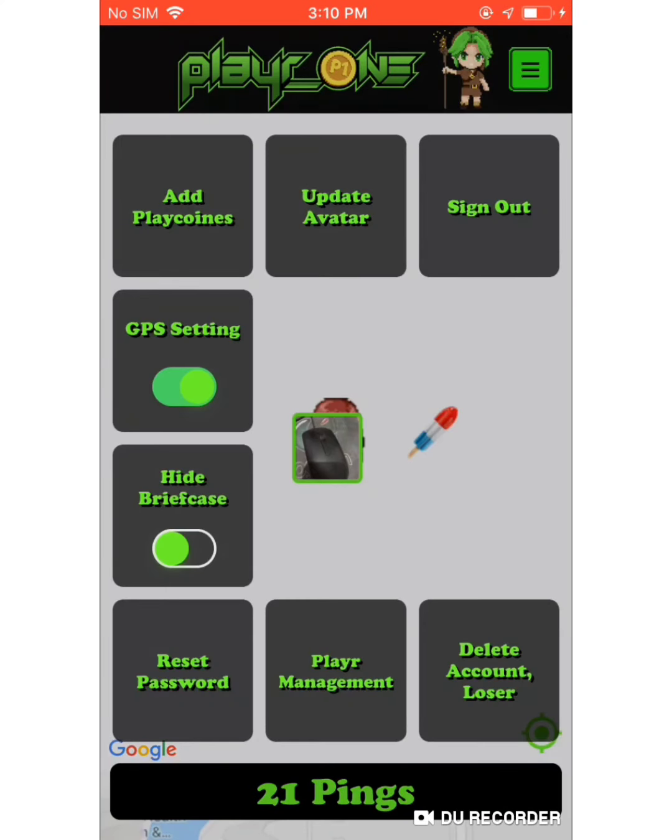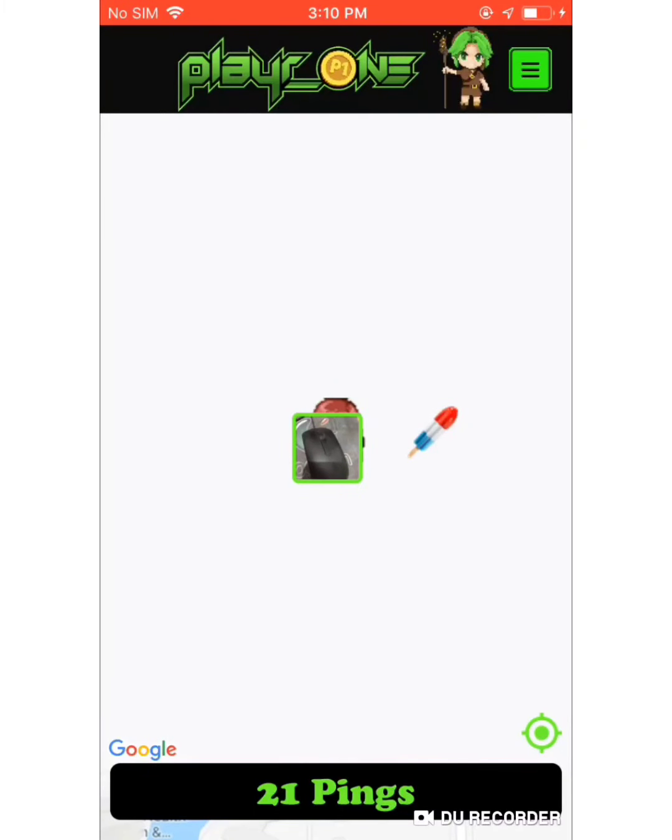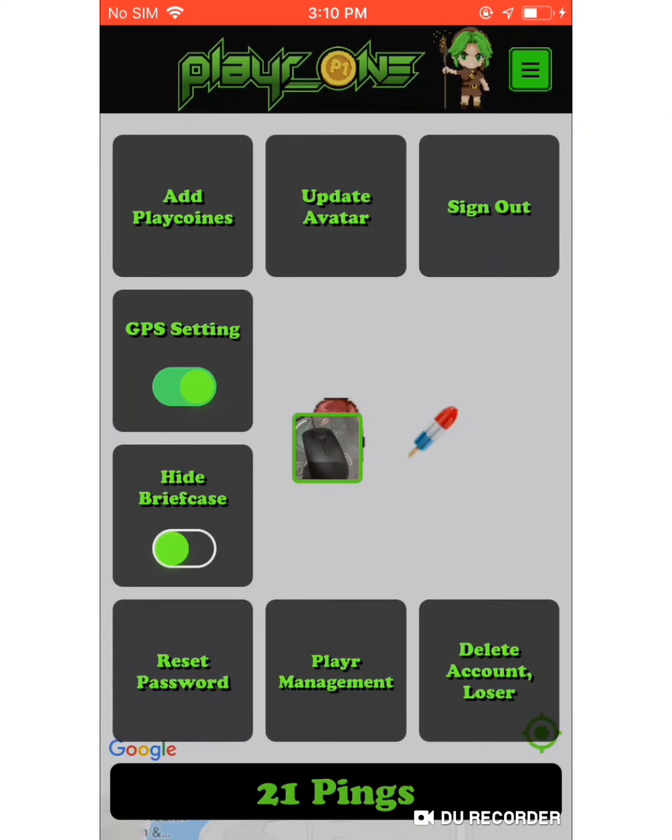The user is able to delete the account by clicking on the delete account tile, and by clicking on the sign out tile, the user is able to sign out from the application.